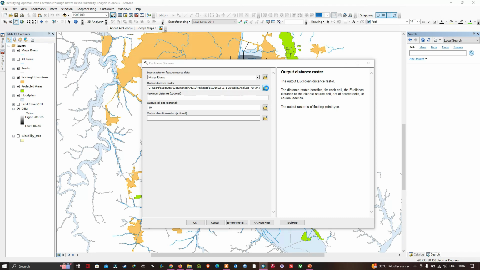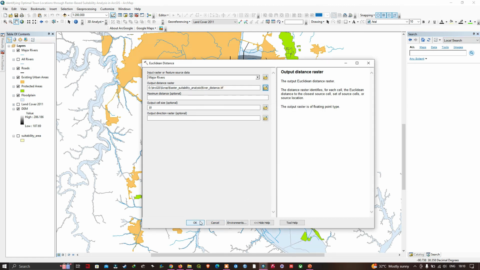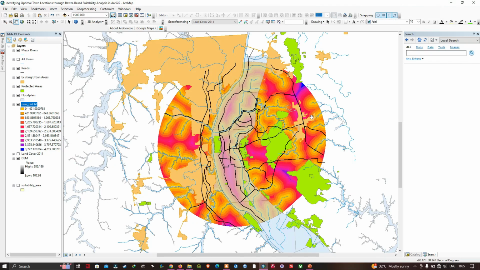So now I have entered river distance.tif. We're going to click save, and now we're going to click OK. Now here you are able to visualize our river distance raster. Similarly, we're going to perform this for our roads layer too.